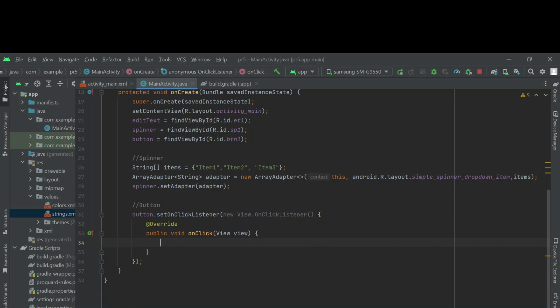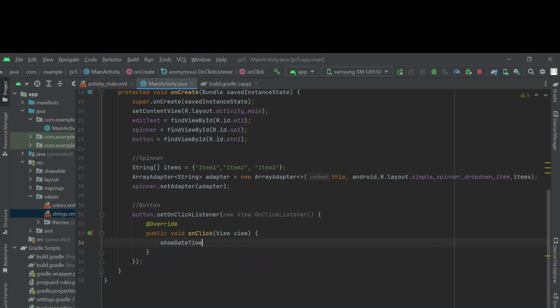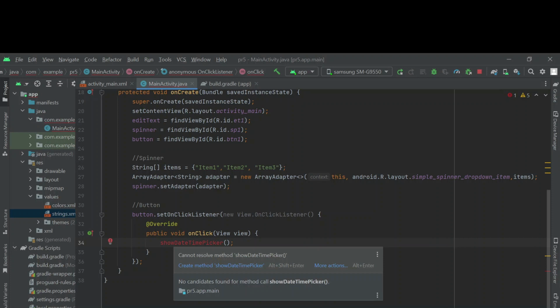So what exactly do I want my view to come up with? I want to show my date and the time picker. So show date time picker. Alright, so now I have given show date time picker. It is saying cannot resolve method because you don't have this method. You have to create this method. Of course, if I am passing something on the click action, that method has to exist. The show date time picker is not some method which is inbuilt inside Android. I just put a name. Even if I put some random name, it will tell me to create that method. So I need to create this method.